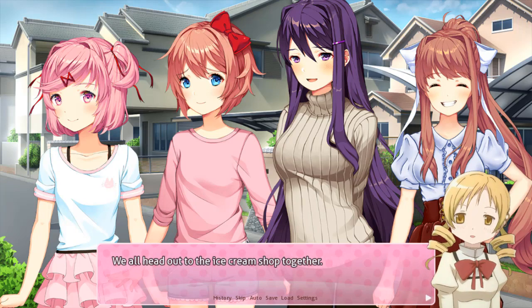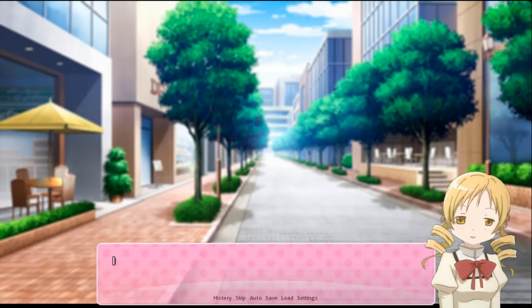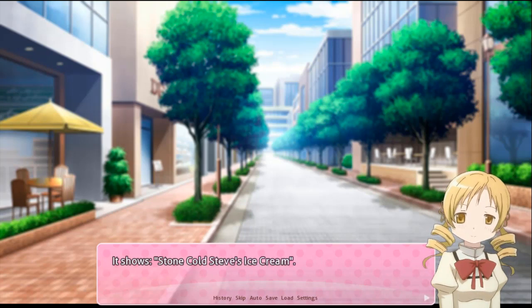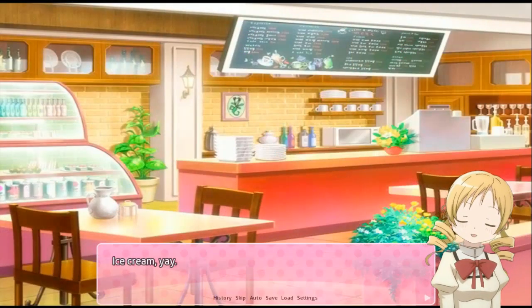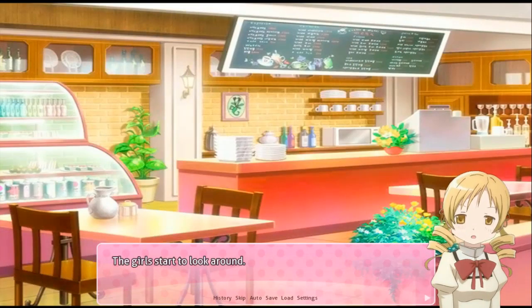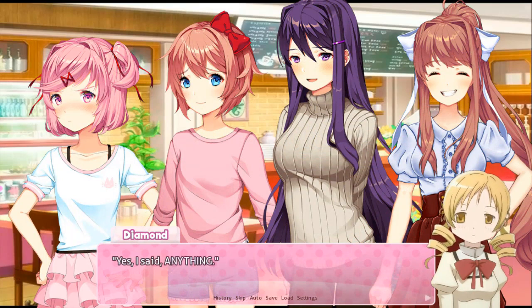We headed out to the ice cream shop together. We arrive at the ice cream shop. I look at the side of the ice cream shop. It shows Stone Cold Steve's Ice Cream. What an interesting name. We all head inside. Ice cream, yay! The girls start to look around.